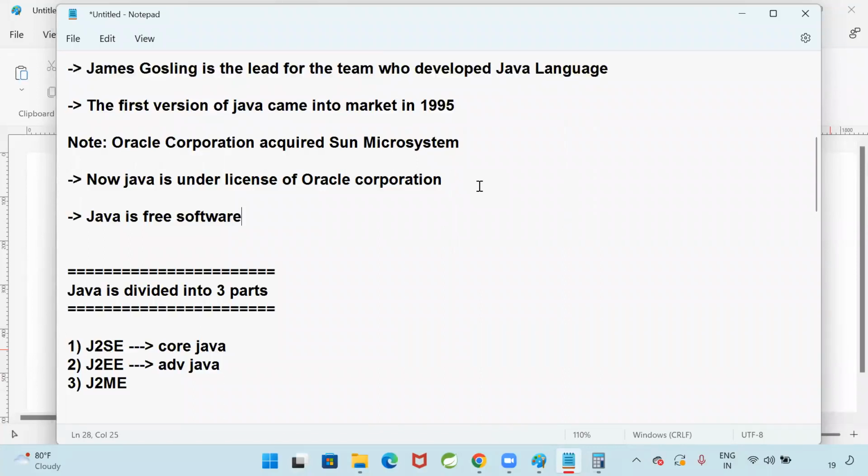Do you need to pay money to use Java? You need to pay money only to learn Java. Do you need to pay money to use Java? No. Java is free software. Not only free, guys, Java is open source. That means we can download the Java code also, and we can modify that code also, and we can release our own Java.